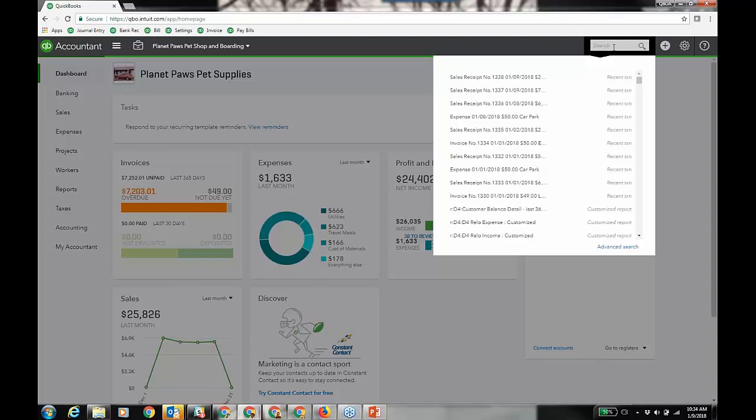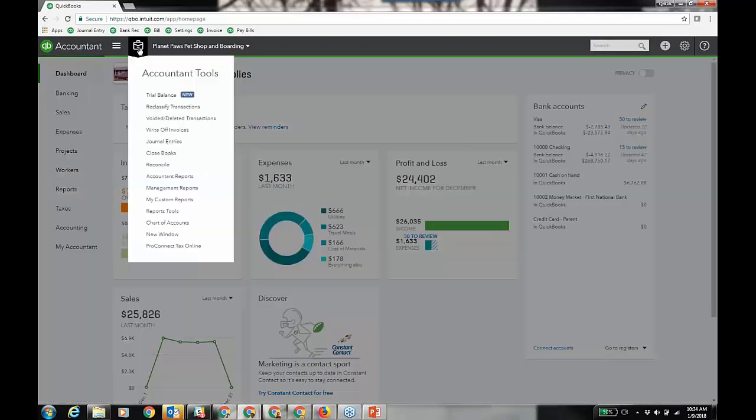And then it has all your customized reports and then reports A to Z. You can even search for a report right in the search field. So it's pretty helpful. But I like starting in the briefcase. This is the accountant toolbox, right?